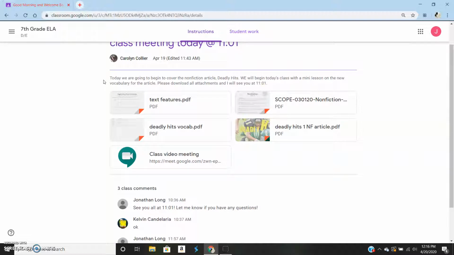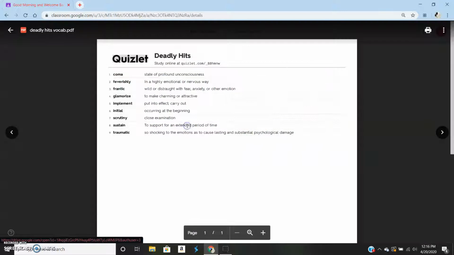In covering the non-fiction article, Deadly Hits, we did not read it today. We went over vocabulary and we went over text features. And if you notice on the page, there's two PDFs for the vocabulary and one PDF for text features. So we're going to quickly go over the vocabulary.